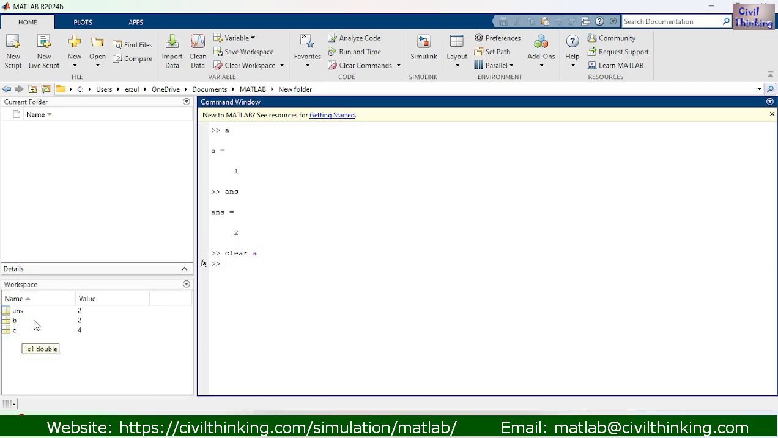So here it is, a is no more. Now if I want to clear all the variables, as I have told you, I will write clear. It will altogether clear all the variables.